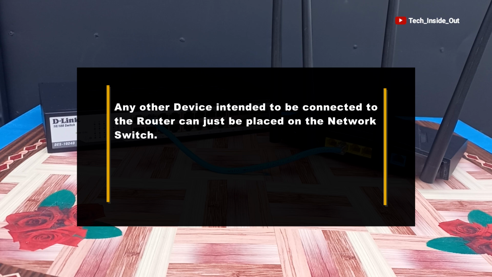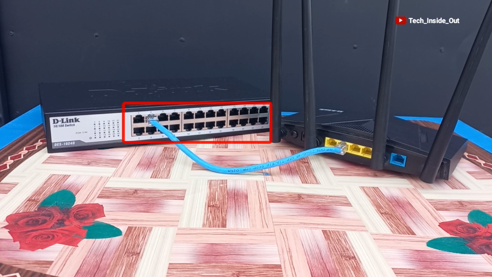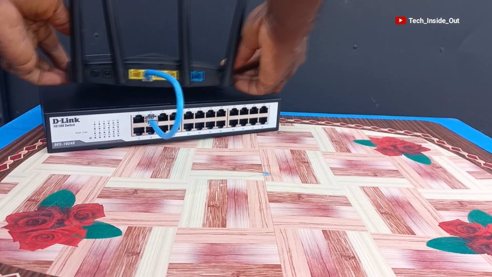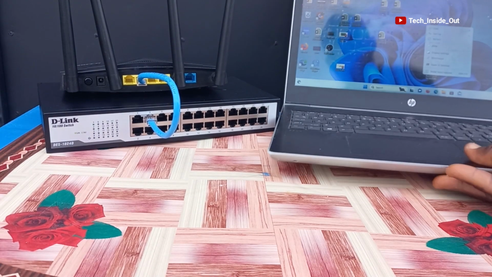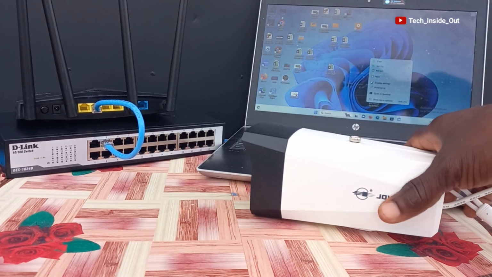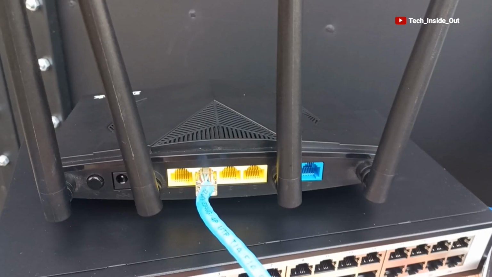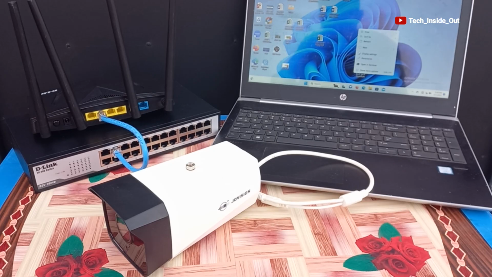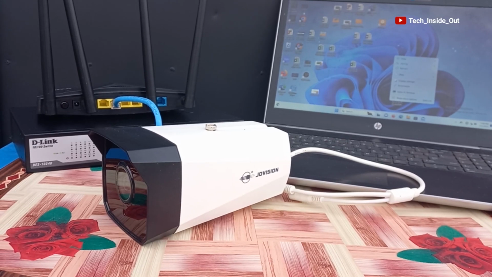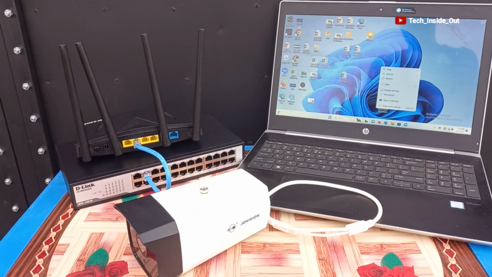Any device I intend to connect to the router can just be placed on any port on the switch and it will work perfectly. Let's now focus a bit on the router, and I will be using this computer and this camera to explain the role of the router. If I wish to view this camera on this computer locally, there must be a connection between the camera and the computer, and that is basically what is called a network.